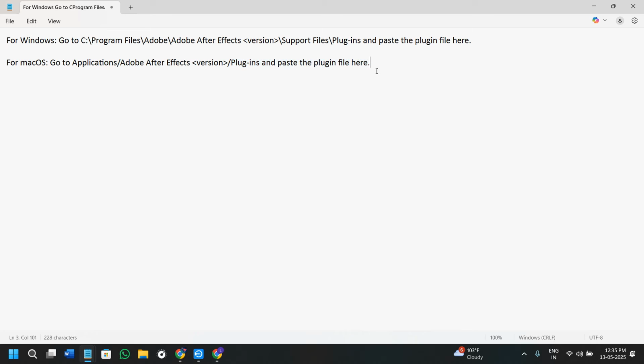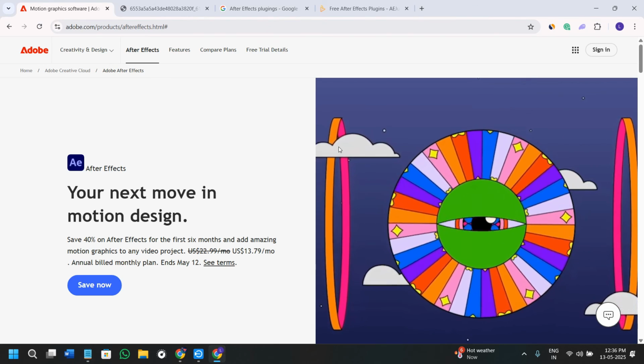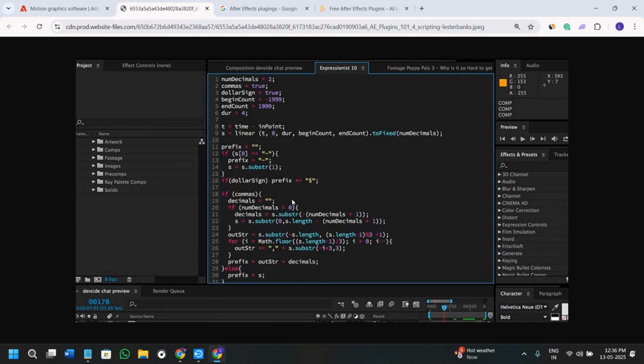Basically, when you extract the plugin, you just have to go to these paths depending on which device you are using, and there you will have to paste that particular plugin file in the plugins folder in your Adobe After Effects. Once you have successfully done that, you just have to activate the plugin by launching the After Effects application. Over here in the left hand section itself, you will see the list of all of the plugins that you have added. If you are not able to find it over here, you need to go to the Window tab and check if the plugin is installed properly or not.